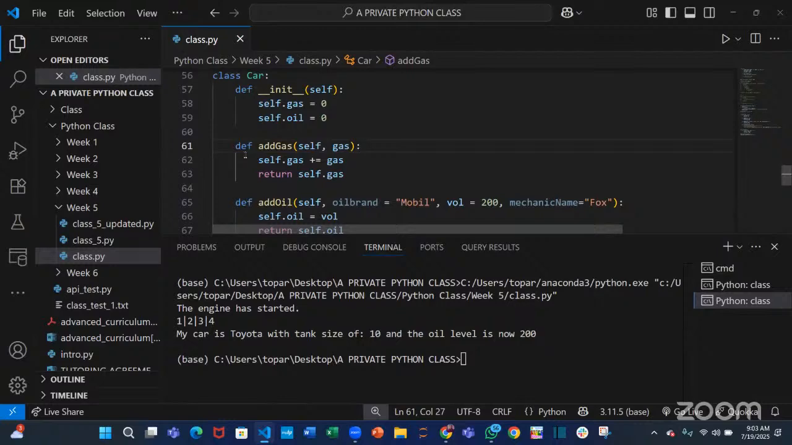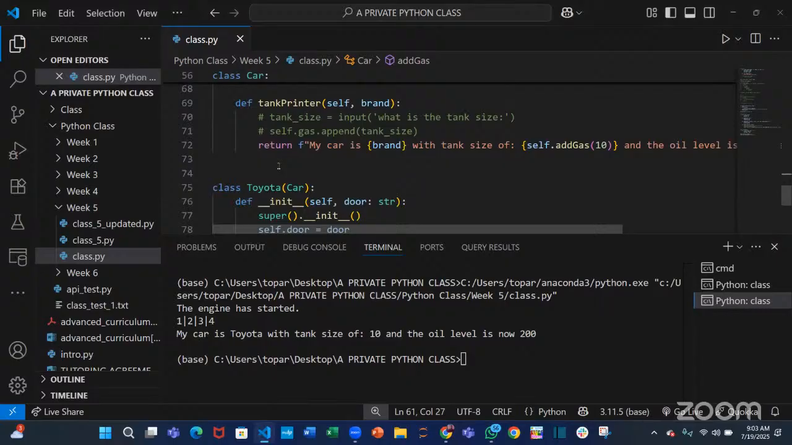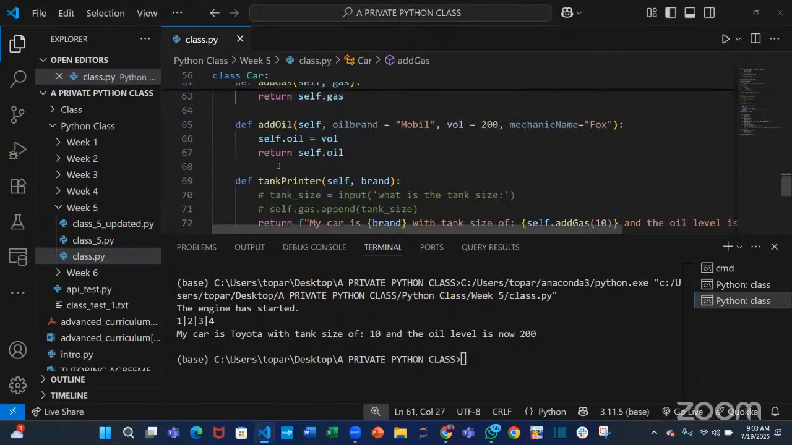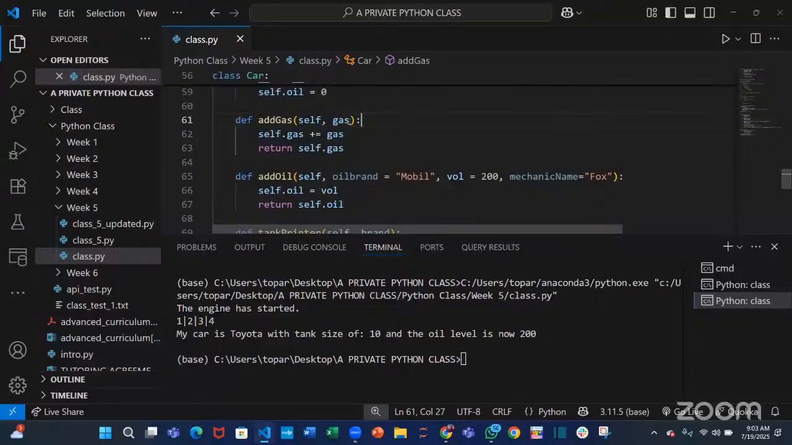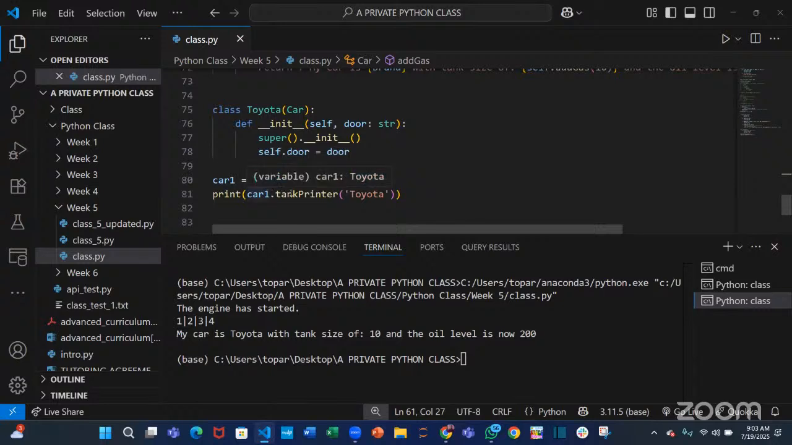Okay, so what will we do? Let us add gas first. I was looking for a situation where we don't need this here. Well, let me think about this. Okay, let's add gas first. Let's remove this.